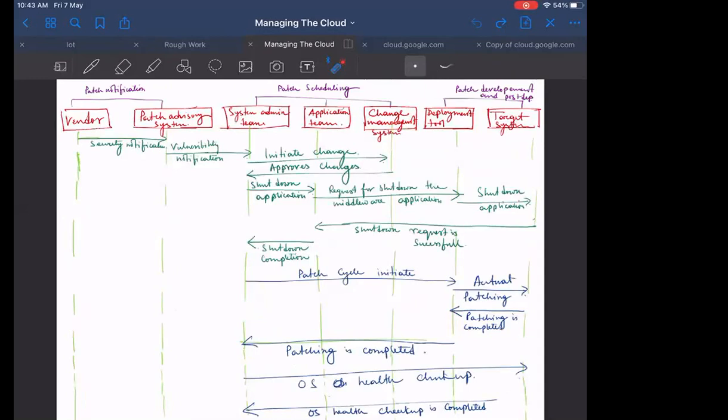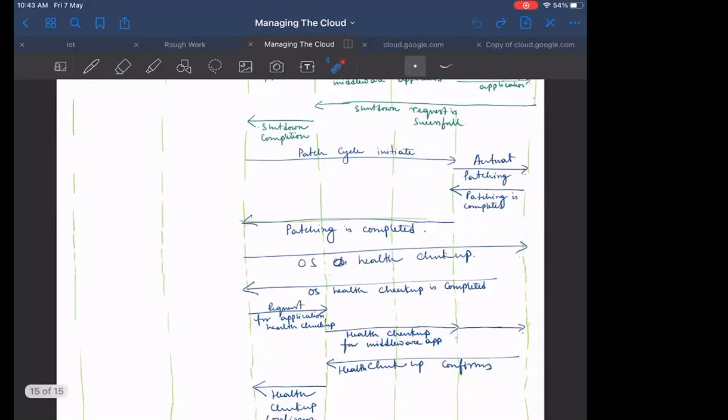So the first, the green color, is the patch initiation process. The next, the blue color, whatever I have written, up to this much is your patching scheduling, and after that is your post-patch health checkup. The last portion is your post-patch health checkup portion. So these are the three portions of your entire patch management system.